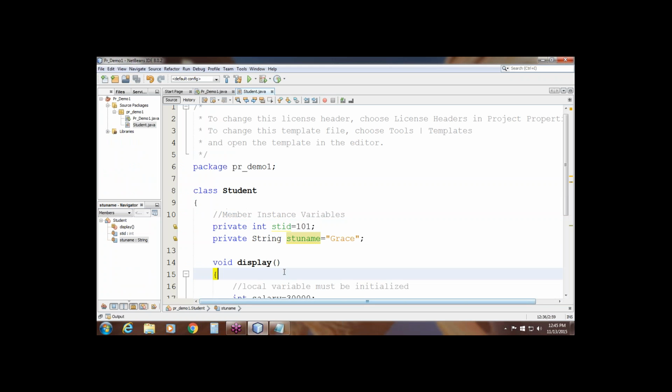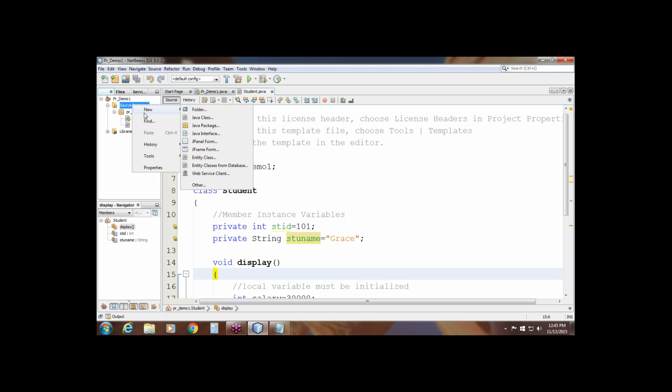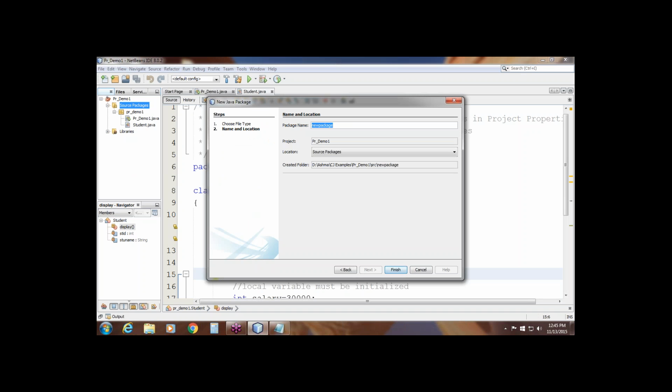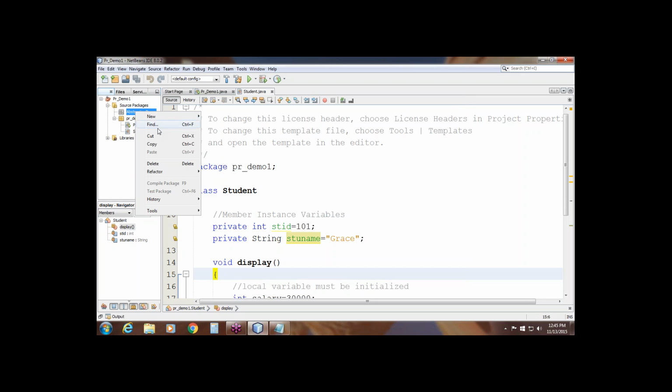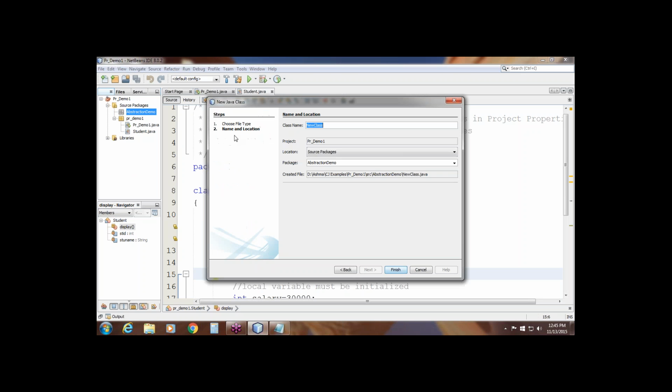So let us move on to how to implement abstraction. I am going to create a new package. How to create a new package? Right click on source packages, new Java package. Here I am going to implement abstraction, so I am writing abstraction demo and just finish it. Then right click on it, new Java class, and here we write the abstract demo.